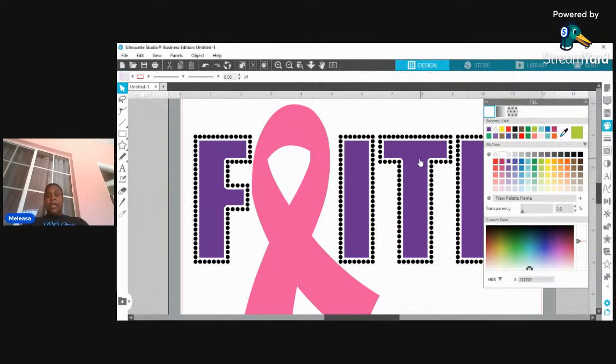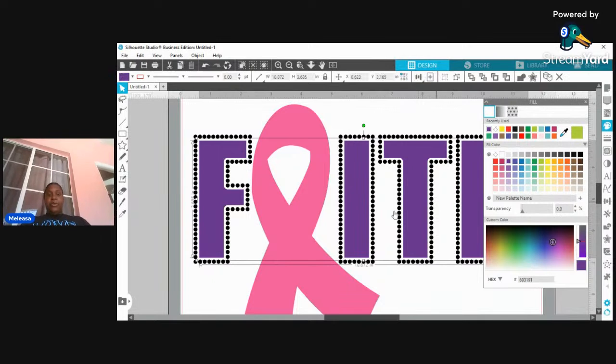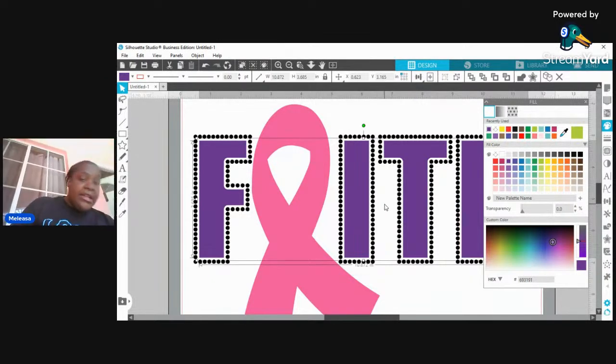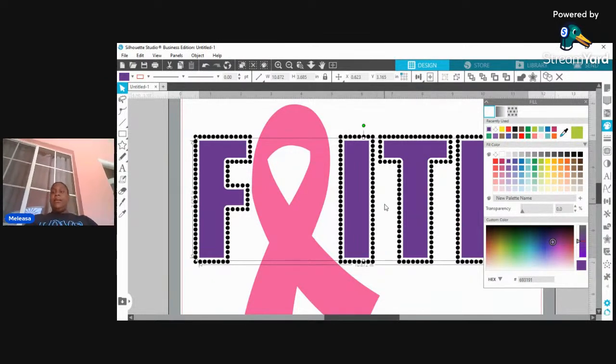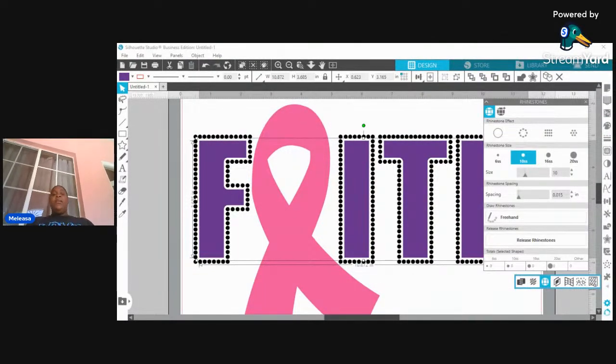What I'm going to do now is work on that purple. So I'm going to select my purple. And I know that my purple is selected because over here it is showing purple. So I'm going to open back my rhinestone panel, and the fill that I love.